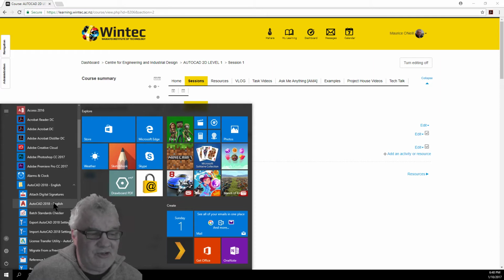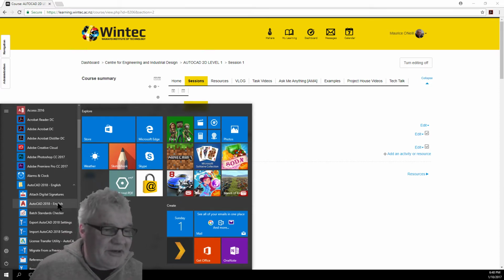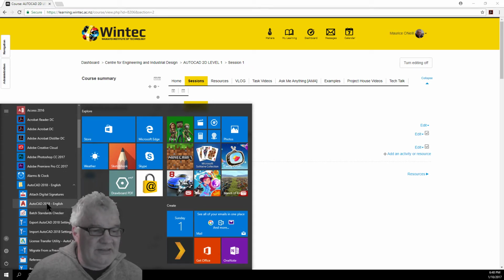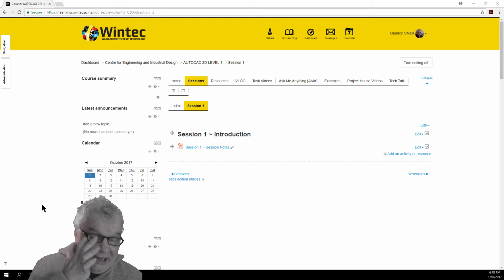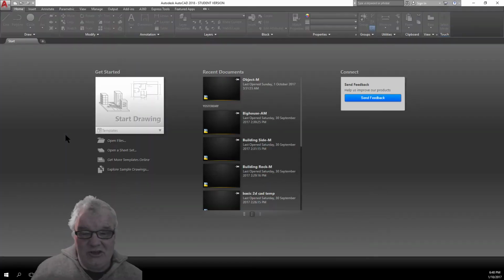Now the one in the Wintech CAD room is AutoCAD, I think it's 2018 English, but it might have mechanical associated with it as well. There are other ones there, I think an architectural version and different ones, but it's definitely the English and the mechanical one that you want to open up. I can actually see it opening up on my second screen, but not on my main screen, so it's not showing on my video.